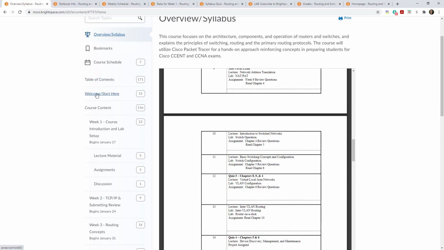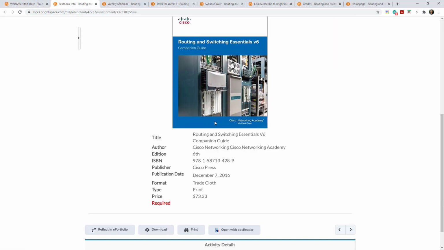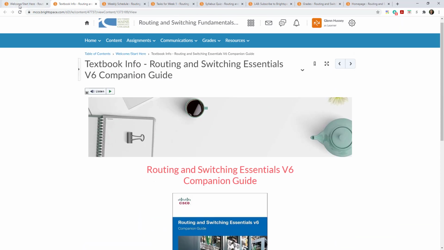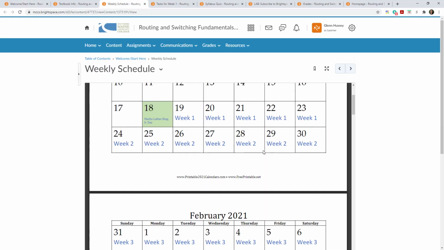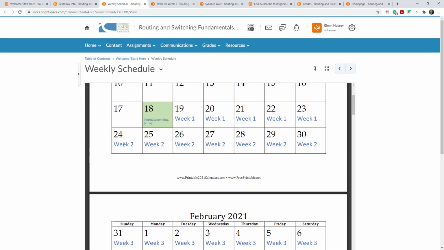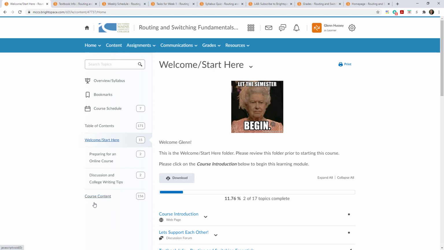A little further down, we see the Welcome Start Here folder, and this should be your next stop for a brand new course. And really, it's a folder that has a bunch of links. They're informational links. So it's things about course information, introduction pages, textbook information. If you have any questions about the textbook, you got to find this right here. Links to things like the SMCC online bookstore, the weekly schedule, which is simply a little tool that helps us keep track of where we are in a given week, in a given month throughout the semester. And a bunch of links to things like technology checks, links to receiving help from Brightspace or technical support, and so forth.